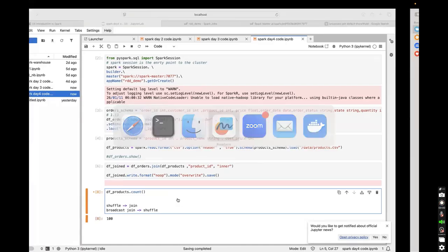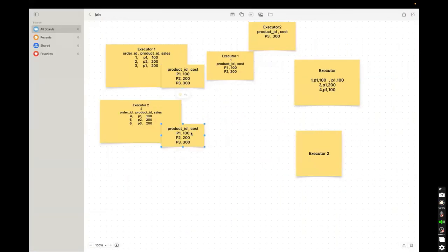I'll just show it again. In the case of a broadcast join, we are sending the full data of the product table to both the executors. Because the full data is available, all the products are available to each executor. They don't have to shuffle data of the orders table. All the products are available, so it will just do the join. For this one also, all the products are available, so it will just do the join. As simple as that.